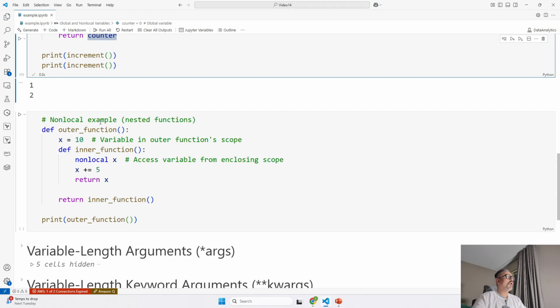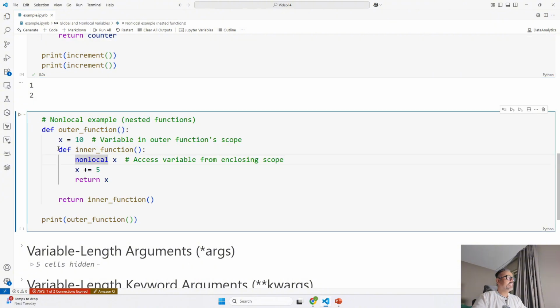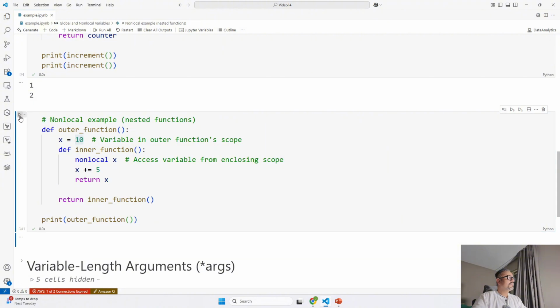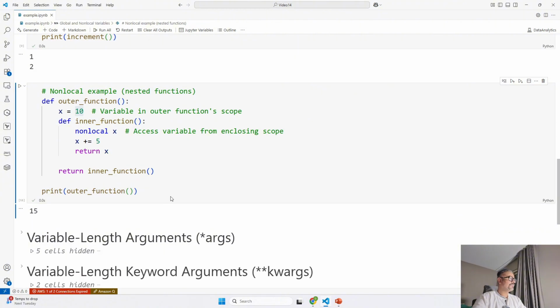Now the second example is for nonlocal, that is the nested functions. As I showed you, this is the outer function and this is the nested function inside it, which is the inner function. What I am doing over here is I am saying nonlocal x, where this x is not going to create a new one, it is going to access this x value, that is 10, and it is going to be 10 plus 5, and it is going to return us the value. If I run this, you will see it has returned 15, because it has taken the value of x from here and returned that to us, and that is how we have printed the value.